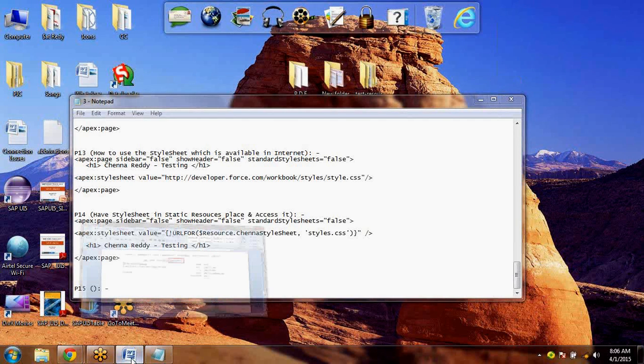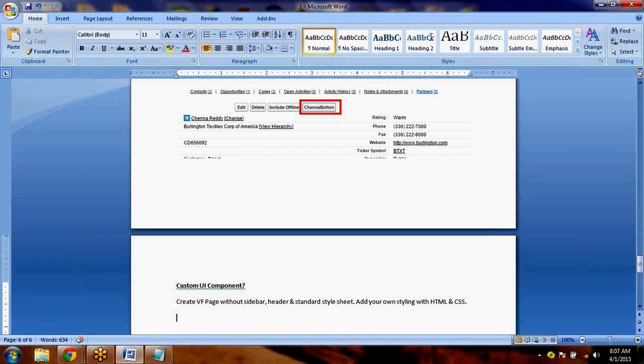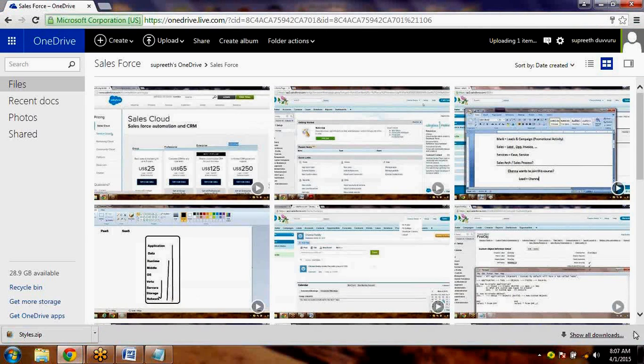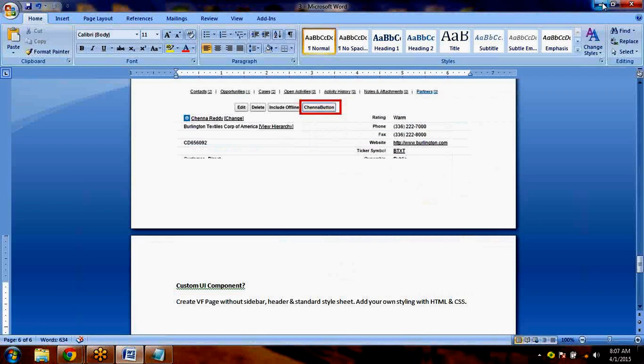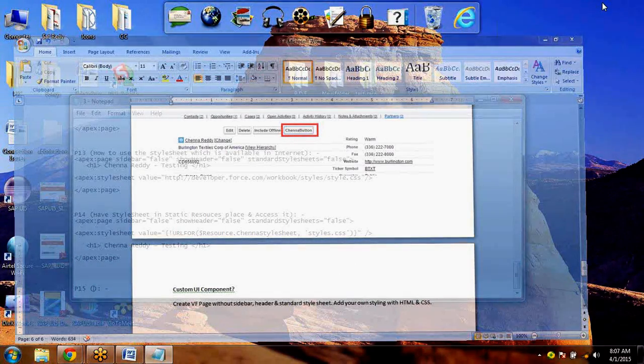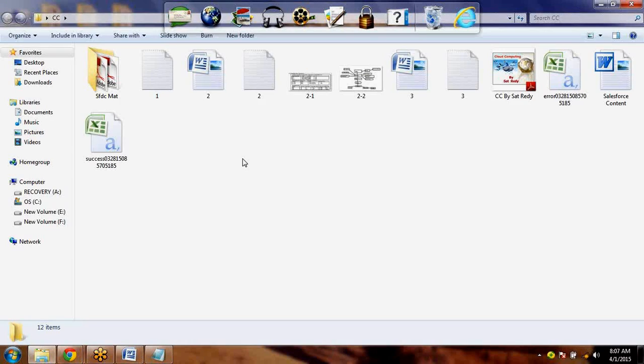So that's about the style sheets. If you want to practice, I'll send the style sheet to you also. I just downloaded it from the internet, it's nothing special. You can also download it. If you don't want to download, not a problem. I can share this for your practice purpose.